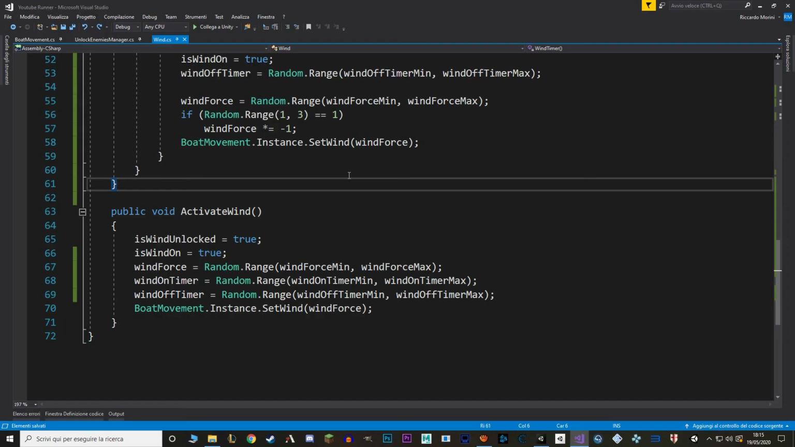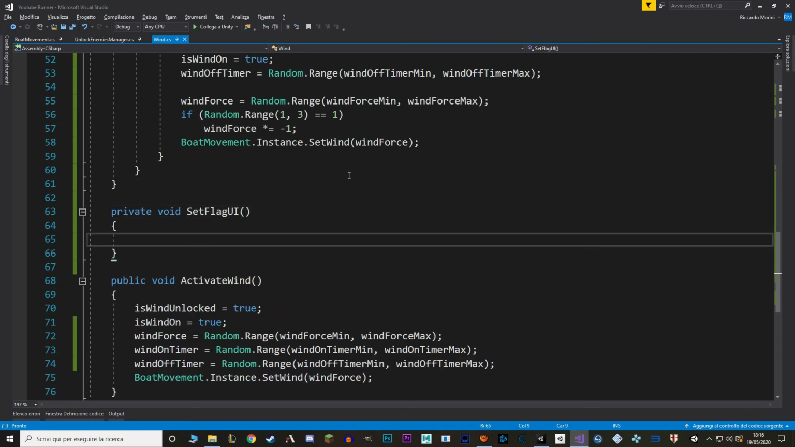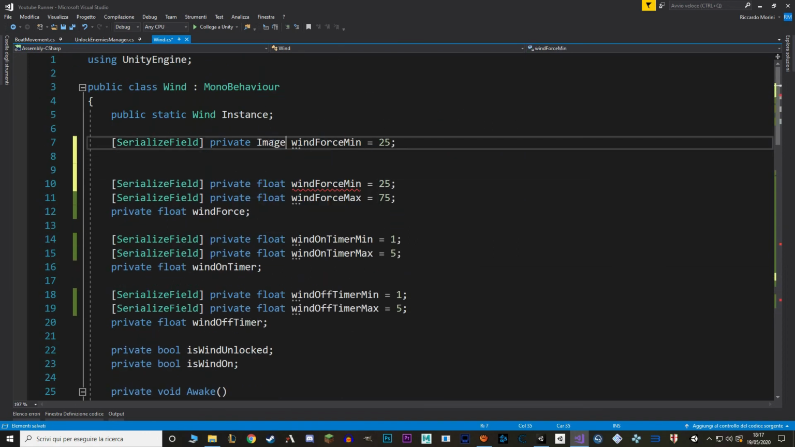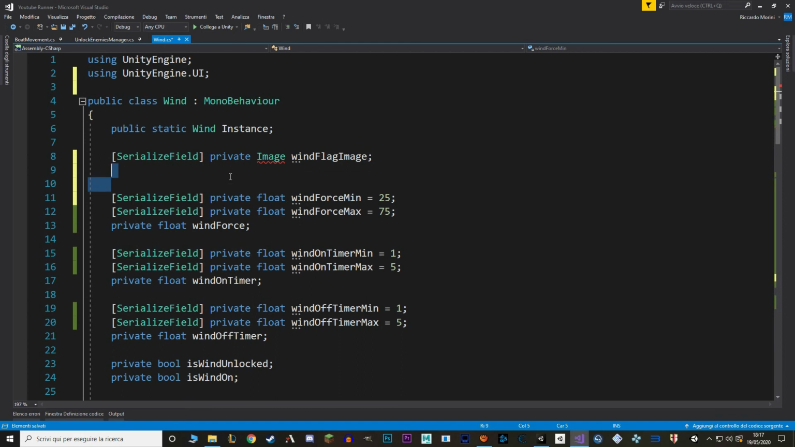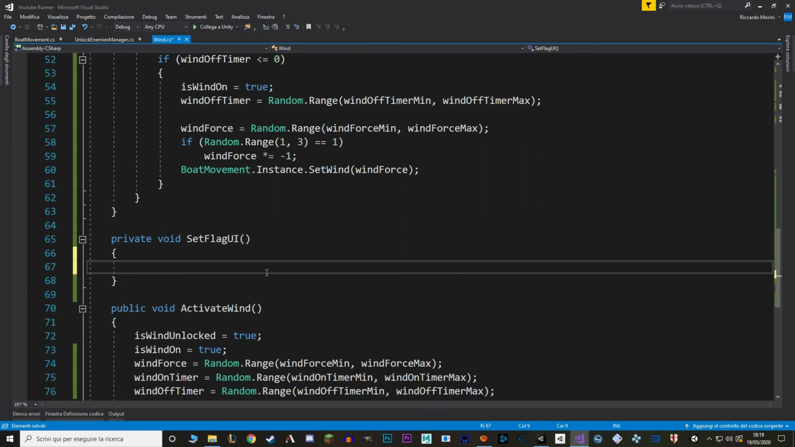In here, let's make a new function called setFlagUI. And then we check whether the wind is on or off. In here, we want to interact with our flag, so let's make a new image reference. And because we're only going to modify the rect transform and the game object itself, it's better to actually just get the rect transform component instead of the image component. Then in our function, we get the game object of the rect transform, and we call the setActive function based on our isWindOn. Finally, we check whether the direction is going right or left.